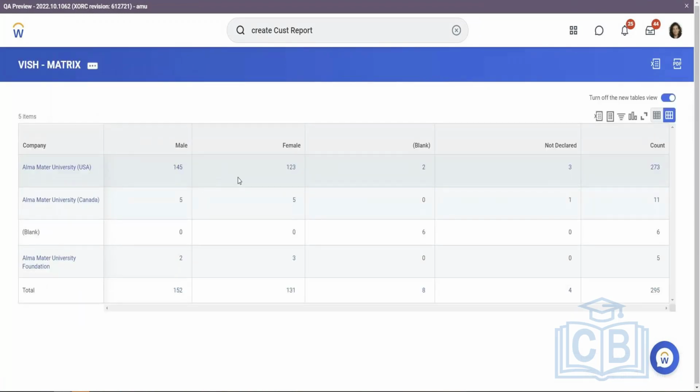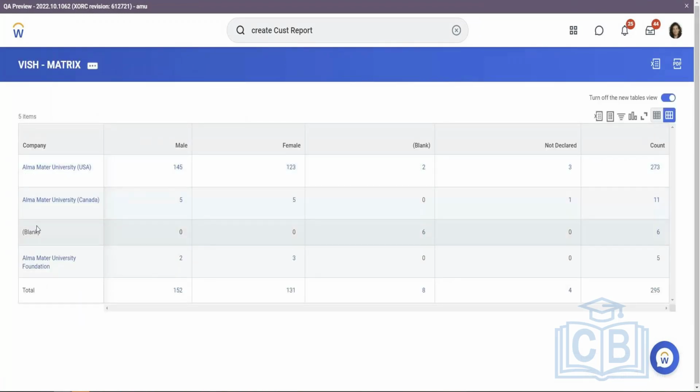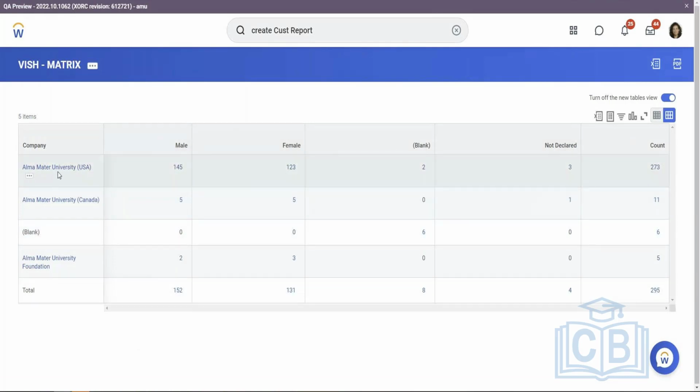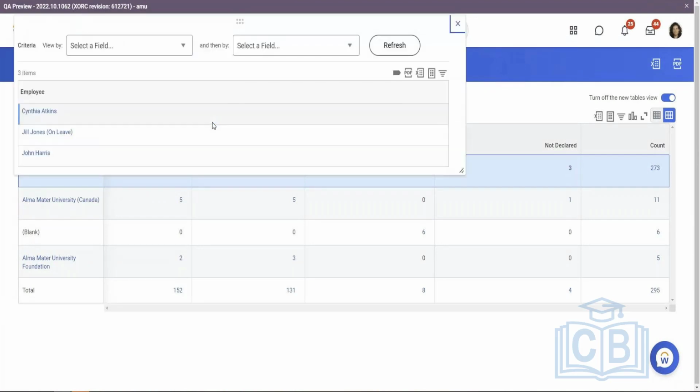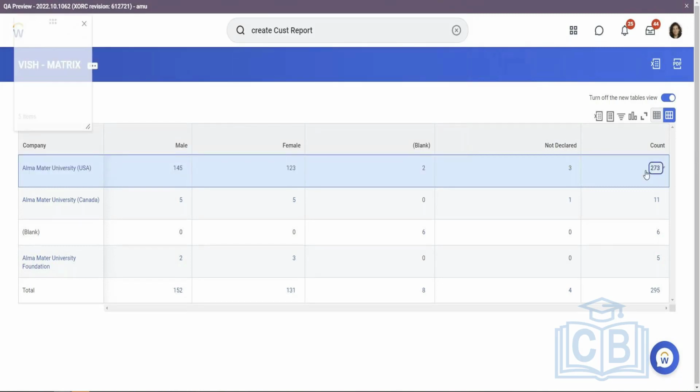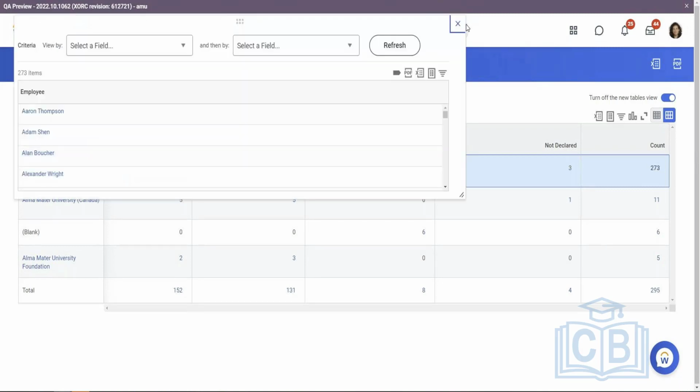So when I run this, now you see that there is a less thing and there are some more columns here. In the Makes sense, USA, Alma University, there is male 145 and female 123, and there are blank 2 and not declared 3. And if I click on these numbers, it will open these three names. And if I click on this, it will bring all the 273 employees.